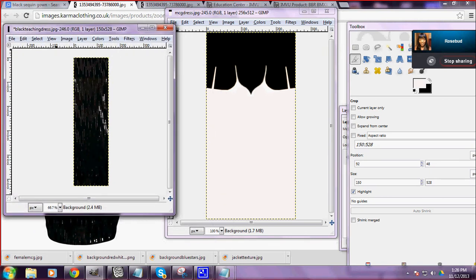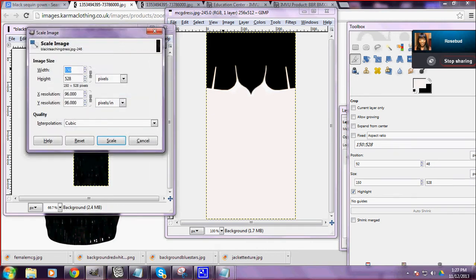You always want to divide by twos. It doesn't matter how low you go, but it has to be by twos. So 256 divided by 2 is 128. 128 divided by 2 is 64, and 64 divided by 2 is 32. So we always want to make it even to make it seamless.